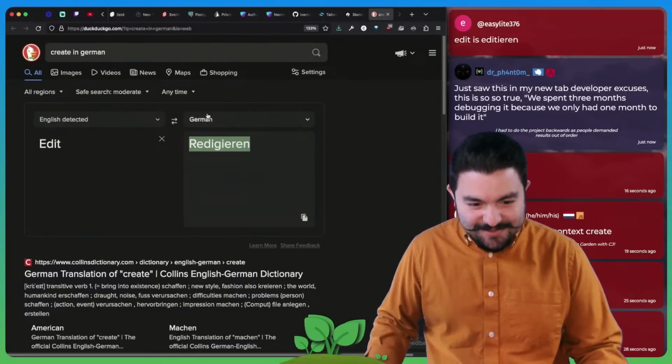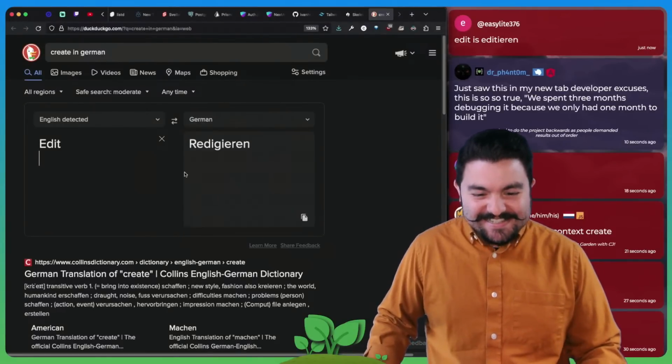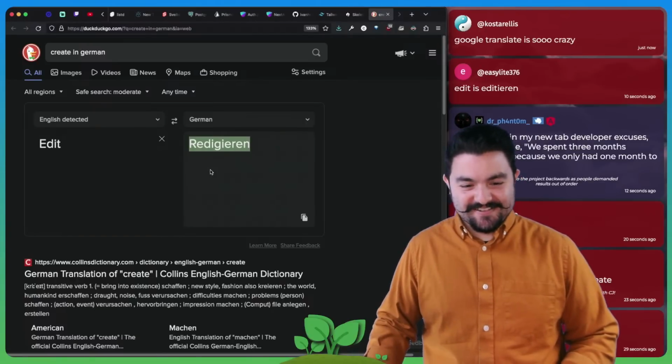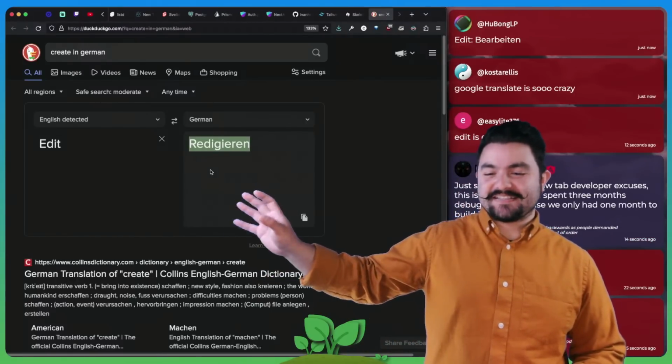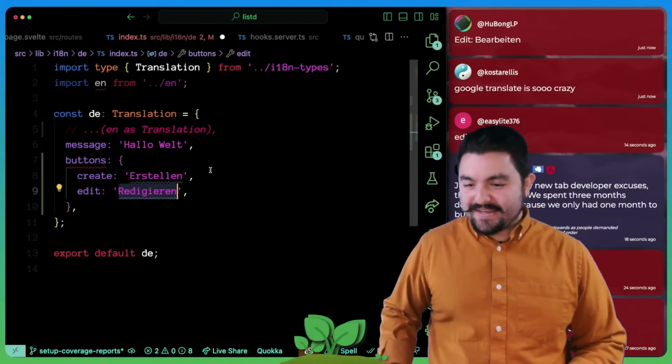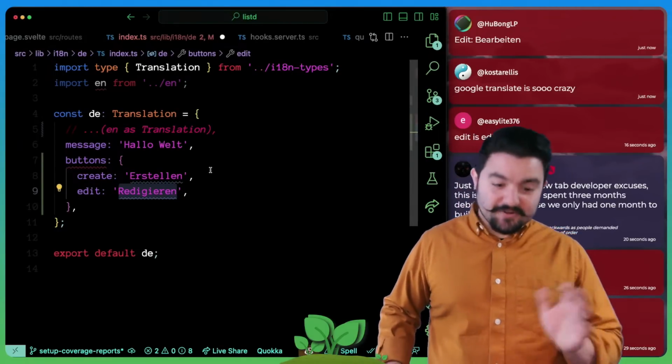So why is this wrong? Why is this giving us the wrong words? And this isn't even Google Translate, this is some verbieten, editieren. Regardless, we're going to delete these.